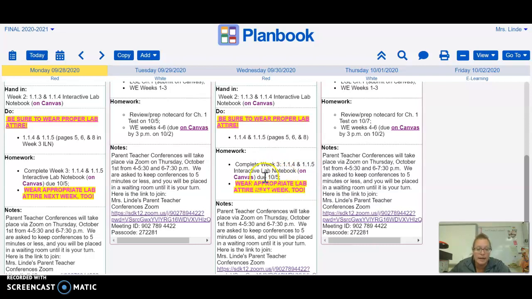Oh, and I see here that I have the wrong date. So please ignore, instead of 10-5, it should say 10-7. So sorry for my typo there. And then just another thing for you guys to be aware of, since this is a lab class and because we're trying to do all the labs that we can in the time that we're together, just pretty much plan on wearing appropriate lab attire every Wednesday you come to school, and then that way you'll be prepared to do whatever we need to in class.